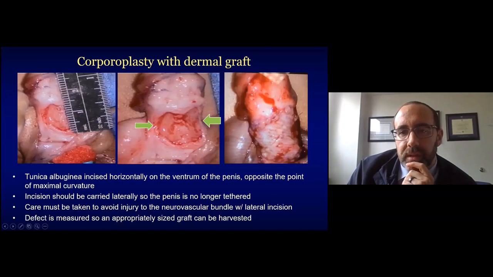And here what you see is a watertight closure. You have that graft in place. Here we're testing the erection again, just to confirm that it is fully repaired and the penis is straight. Usually that does pretty well.